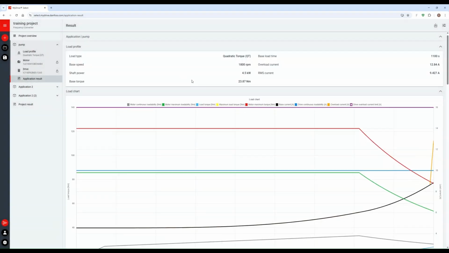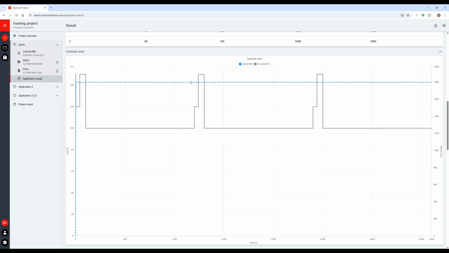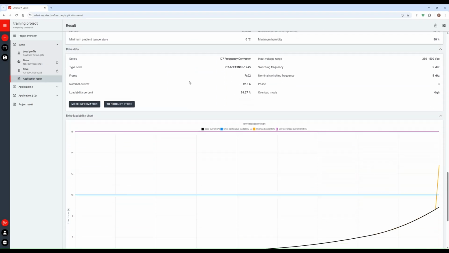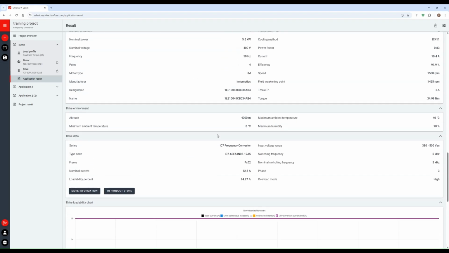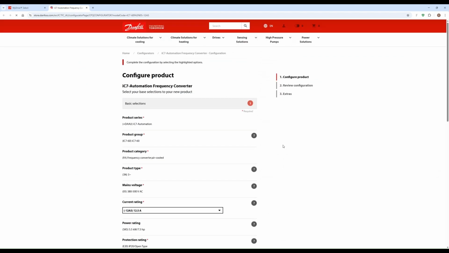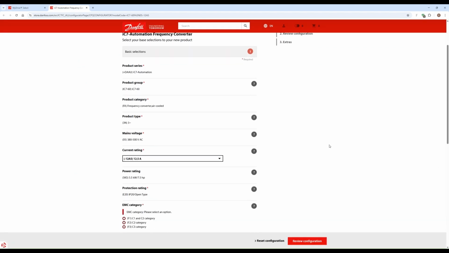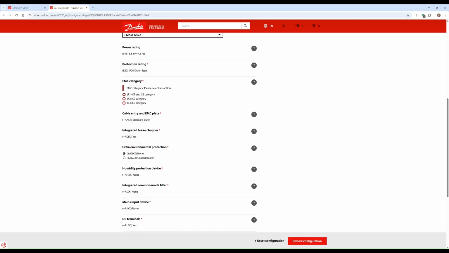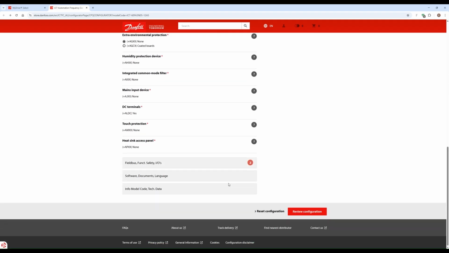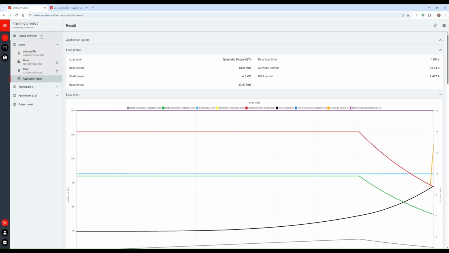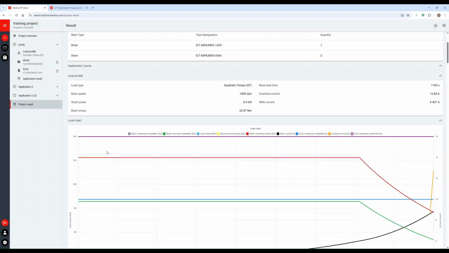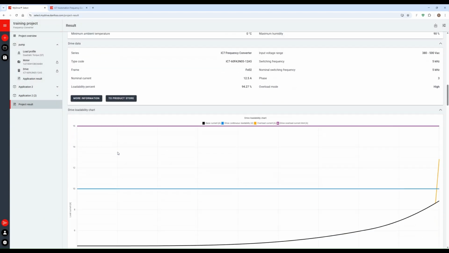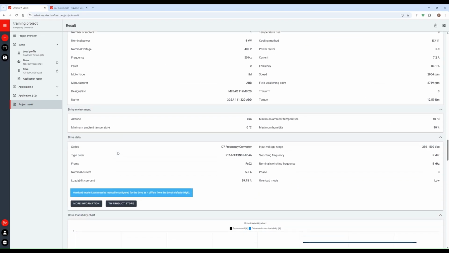All your selections now appear on the application result page, where you can review all the data you've entered and validate that everything is correct. By clicking the To Product Store button, you'll be redirected to the Danfoss store, where you can complete the final configuration of the drive and proceed with your order. Returning to MyDrive Select, you'll notice there is also a project result page. This page provides an overview of the project and lists all the parameter settings for the various applications within it. From here, you can also access the Danfoss store to complete the final configuration of the drive and proceed with your order.